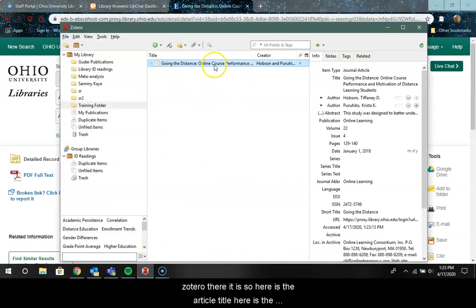So here is the article title. Here is the citation information. If I click on this little arrow, there is the EBSCO full text. So if I clicked on that, there the PDF would be.